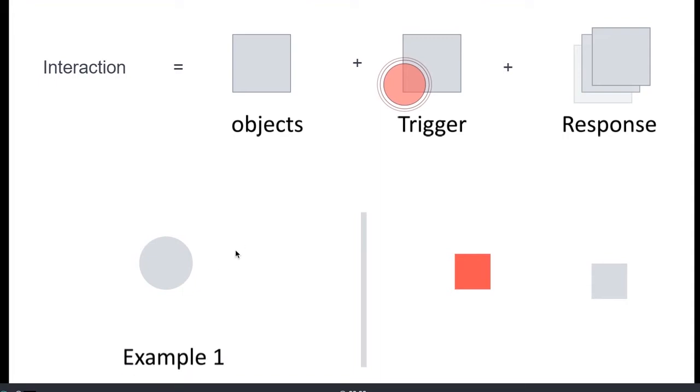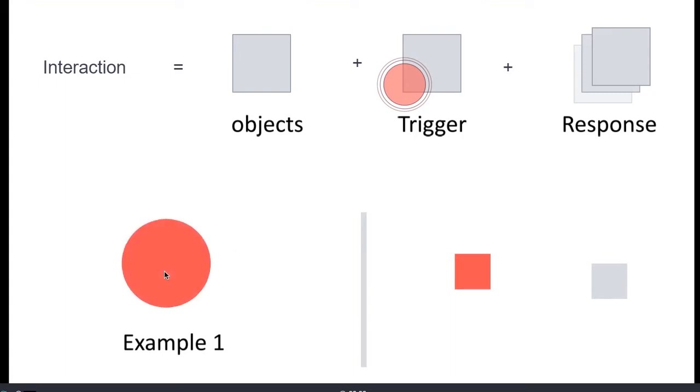Over here at example 1, we have a circle as our object. When I do a mouse over on it, which is the trigger, it scales a little bit and also changes color, which is the response.